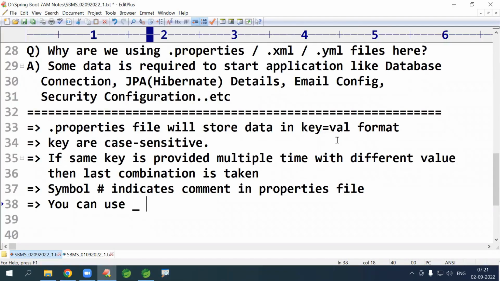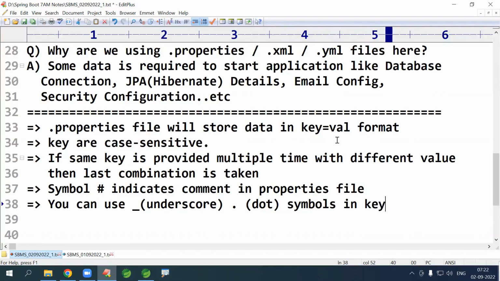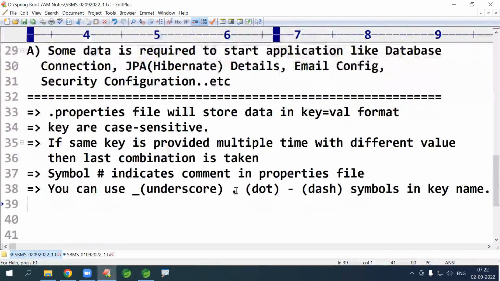You can use underscore, dot symbols in the key name. If you are writing a key name, you can use underscore and dot. Of course, dash also you can use. Mostly dots are used. In case of YAML, colon will be used. Let me take one small example and I'll show the annotations required.